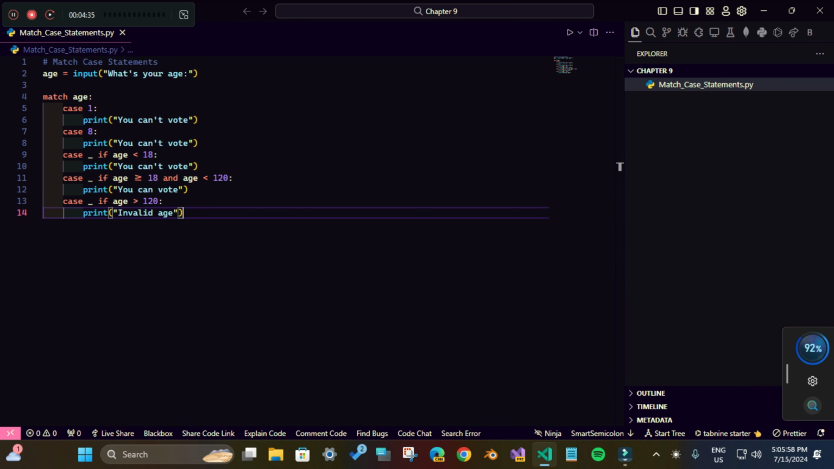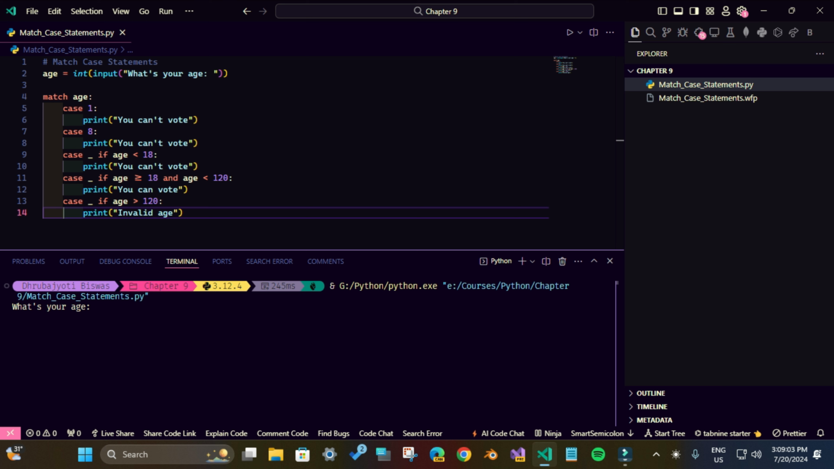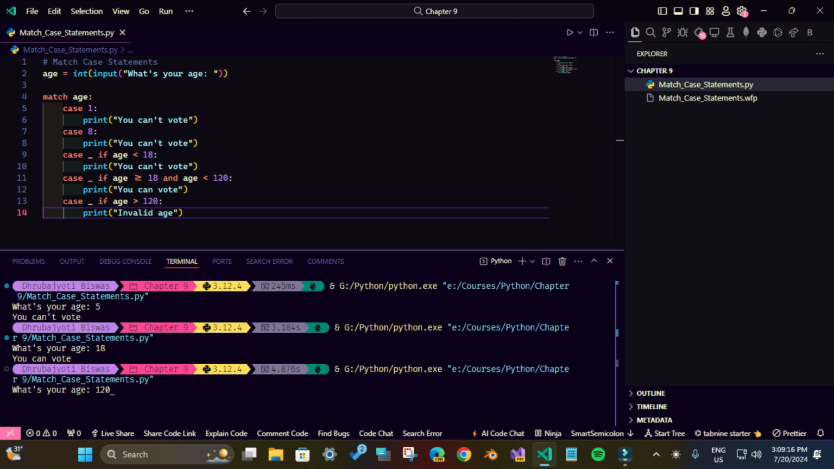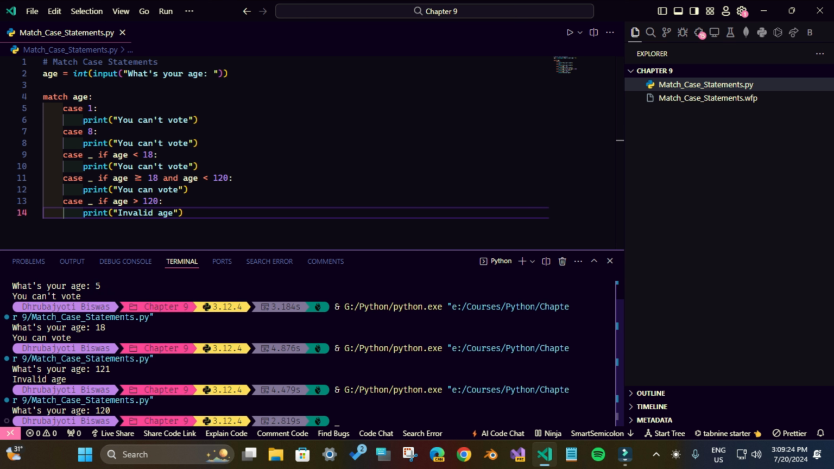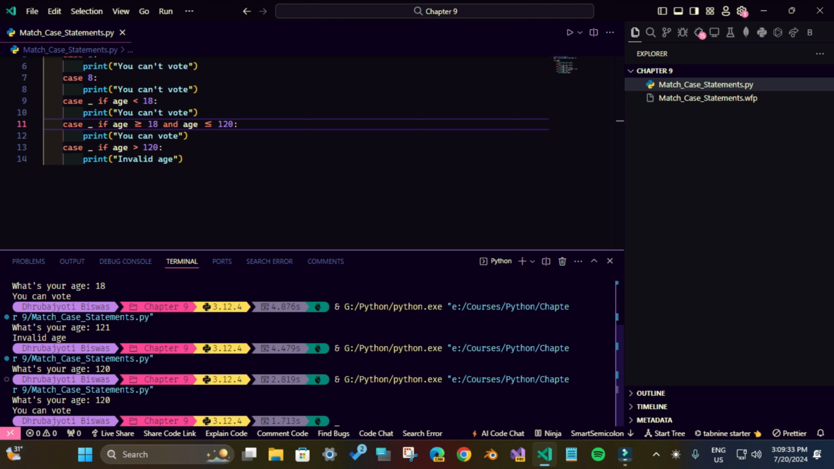Let's run this program. So let's write 5. Okay, so you can vote, it's correct. Then we can write the condition 18, you can vote. So the program is correct. 121. Acha, one thing I just thought, at 120 it will do nothing, so I have to do it like this, equals 120. Let's run it now. 120, you can vote.